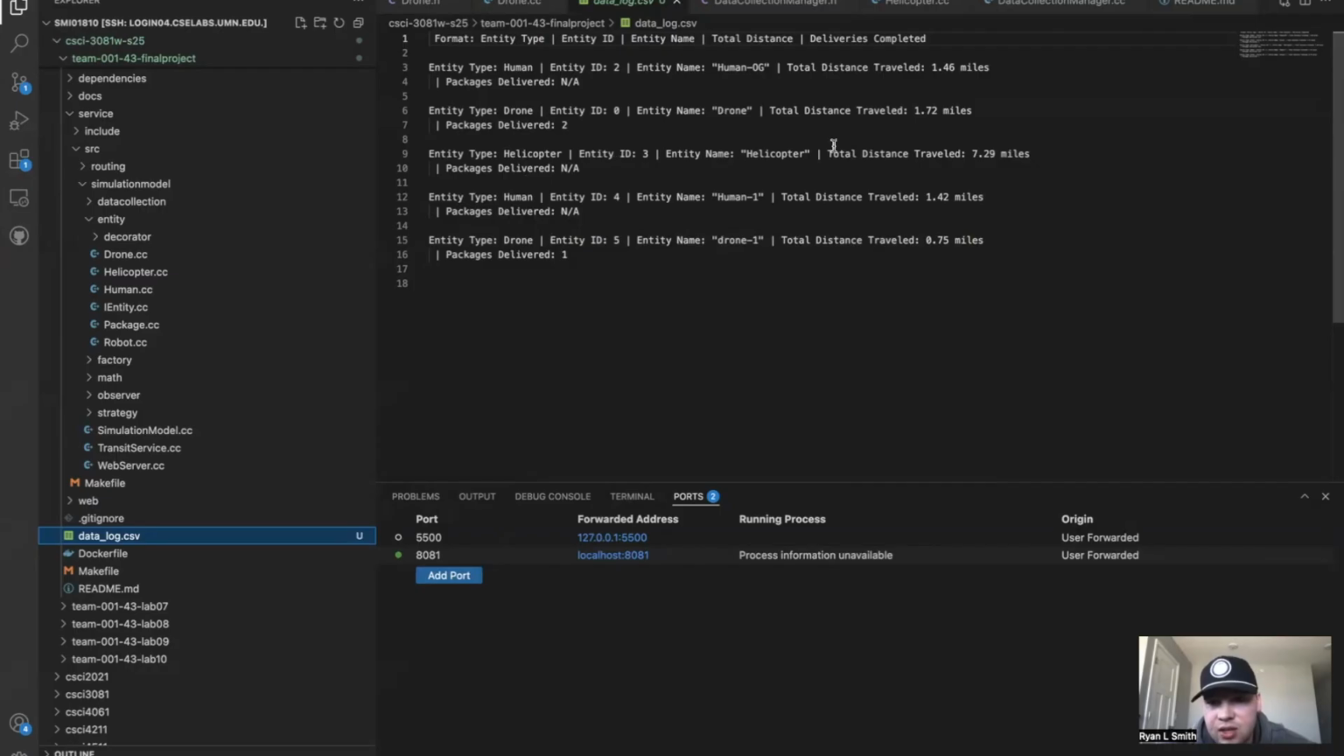And then the helicopter, we saw that it said it traveled 7 miles, and it specifically traveled 7.29 miles. So this is how the data collection manager works, and this is the format that you will be given when you press the export data button.